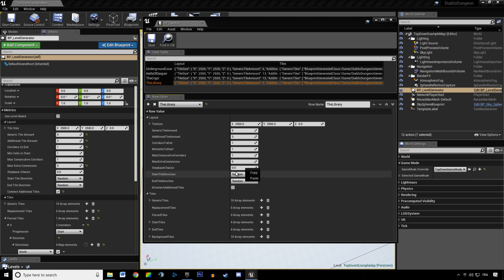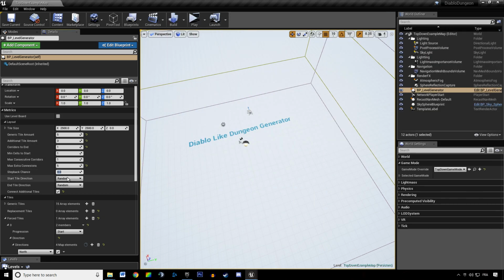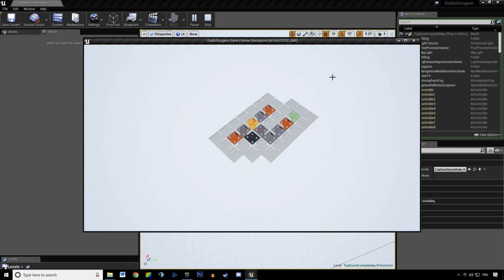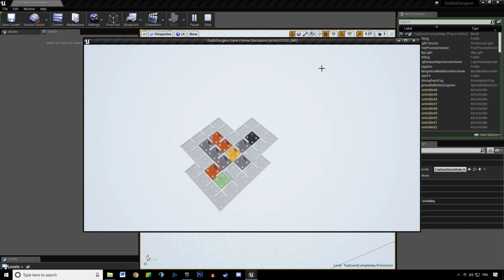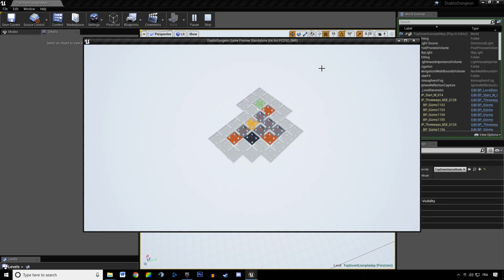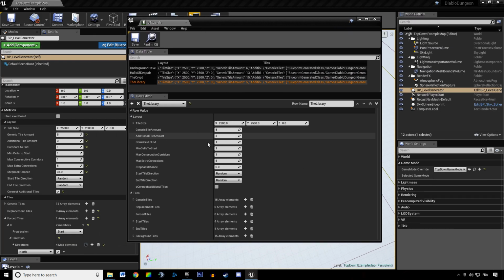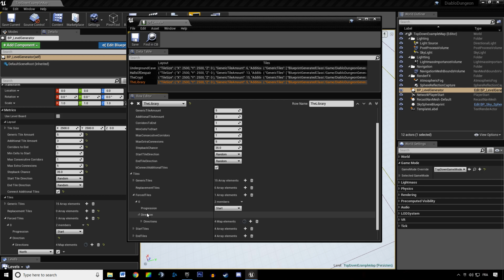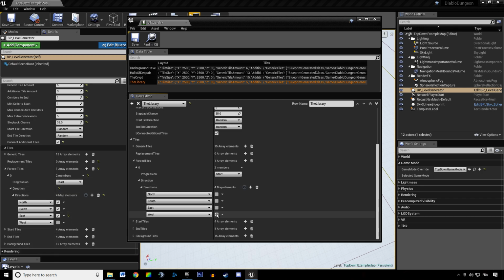Like that. Oh, I didn't even try with step back chance. I think that's even better. So we're going to try with that. I want 35% chance to step back. Yeah, I think I like it even more. Yep, I like it better. So 35% step back chance, random start and end, connecting the additional tiles, and we have one force tile at the start, which is a three-way. Like that. We want to hit save.